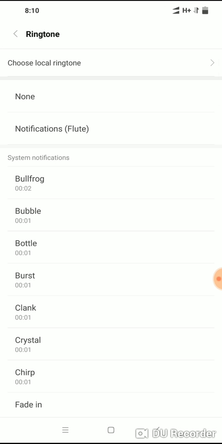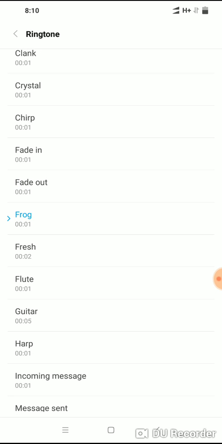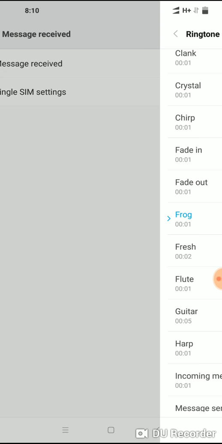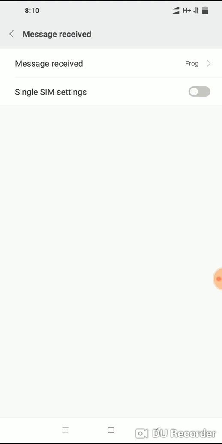I want to use a sound that comes with the Pocophone 1 phone, for example frog. I want to use this ringtone for my incoming messages. Okay, that's it. It's so simple.